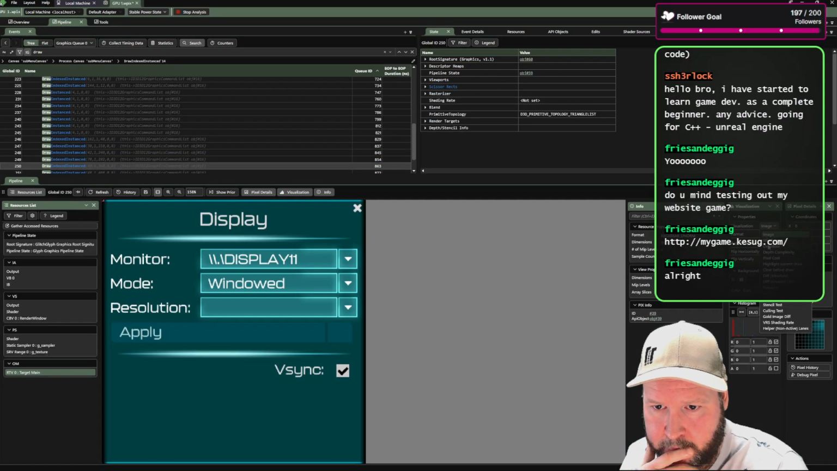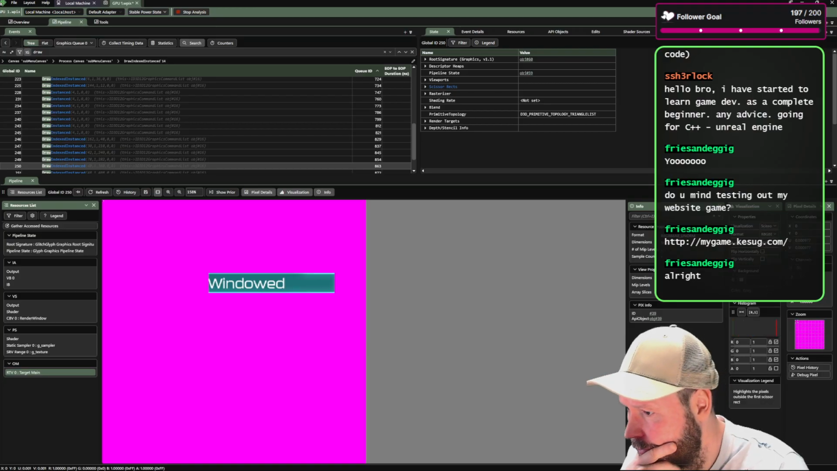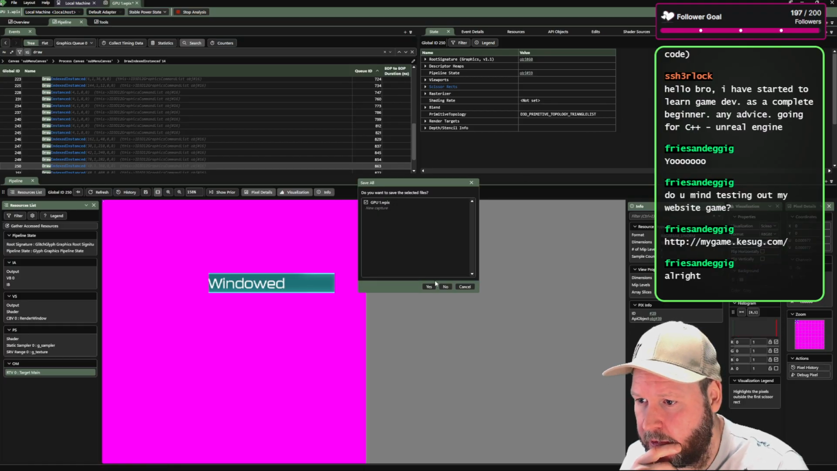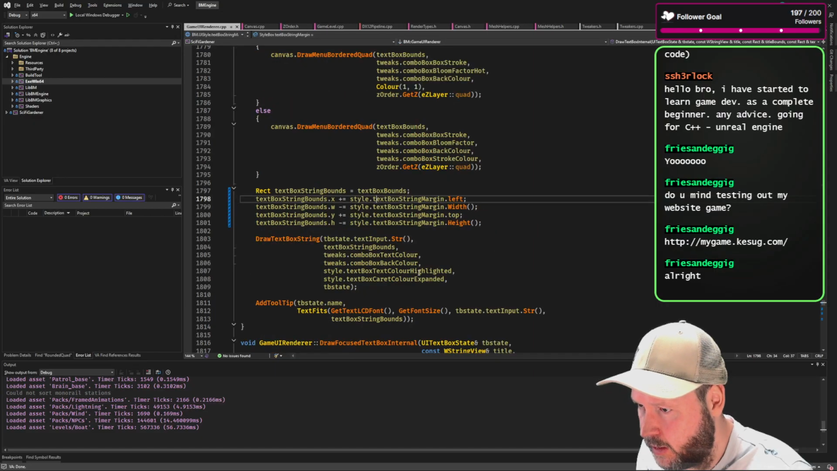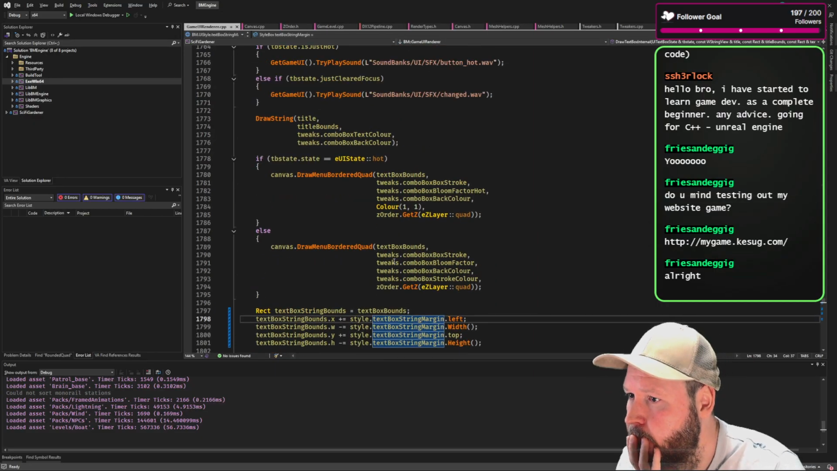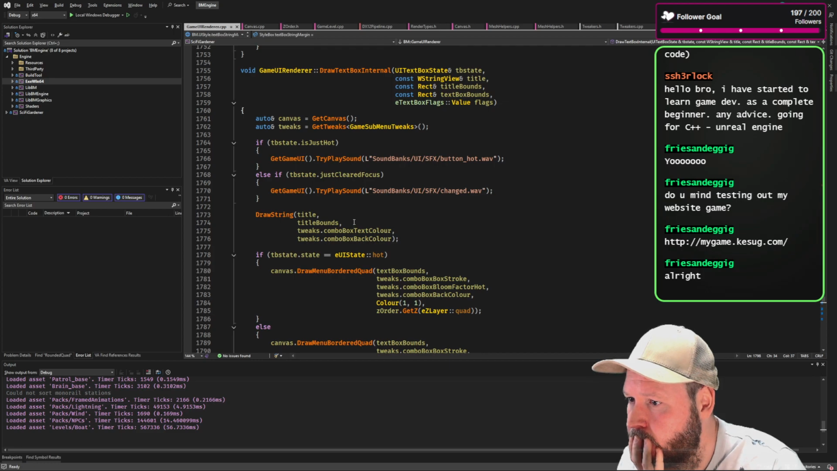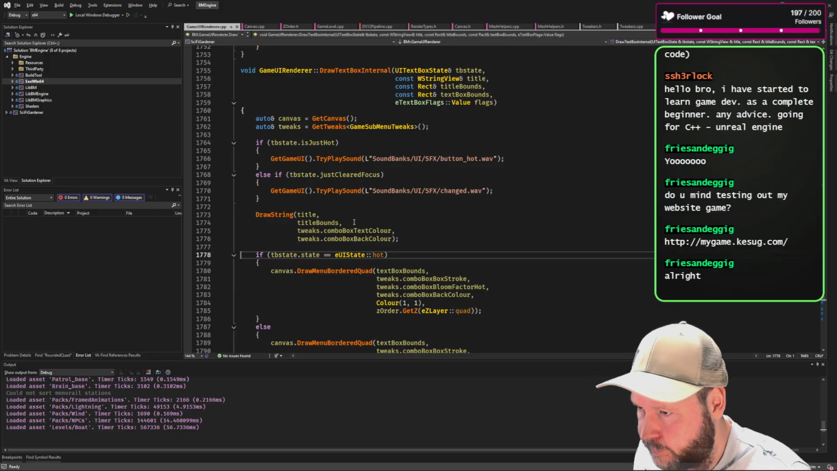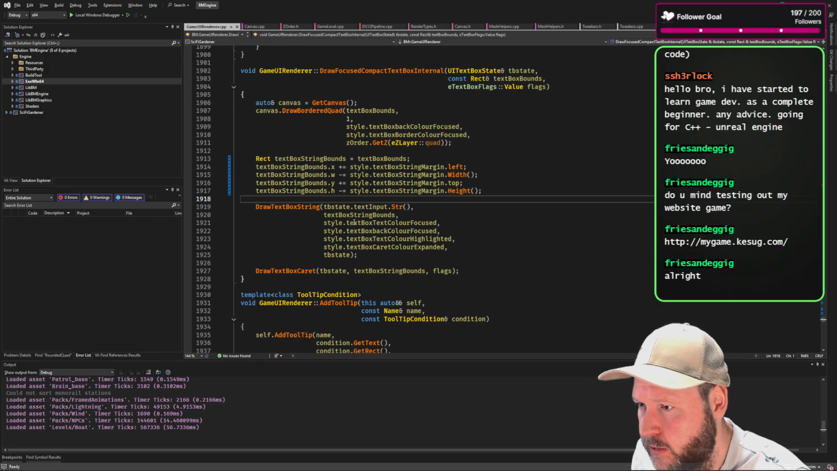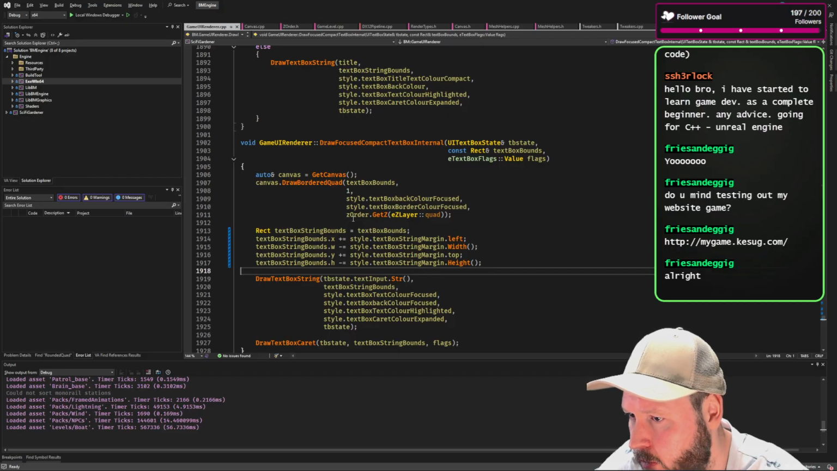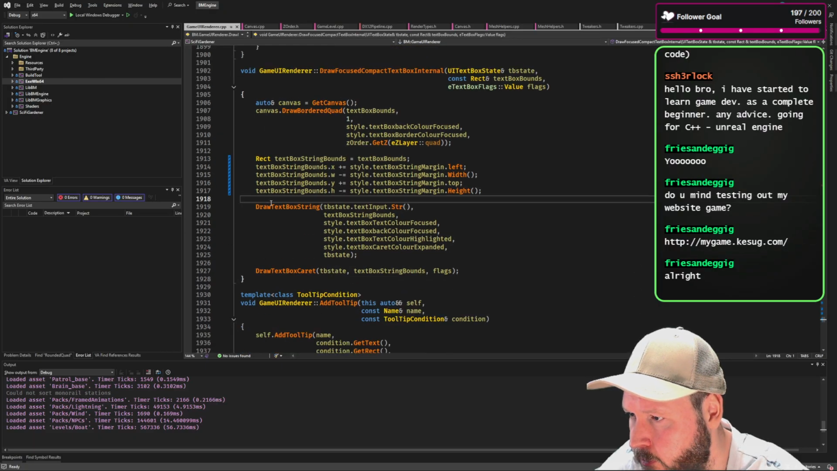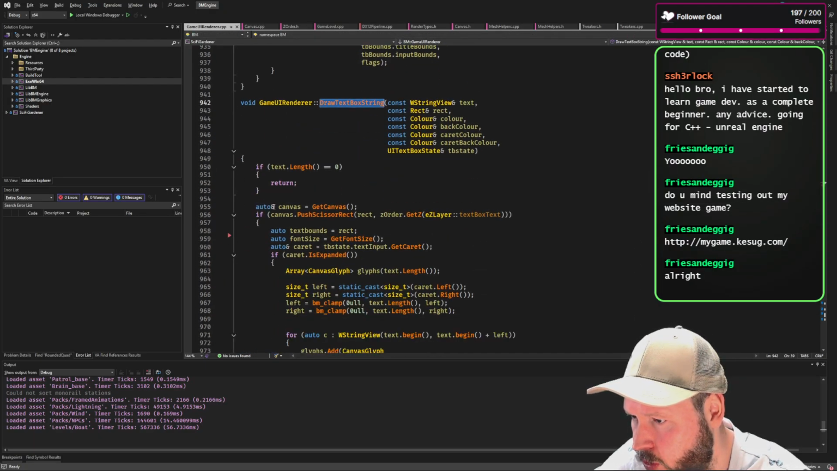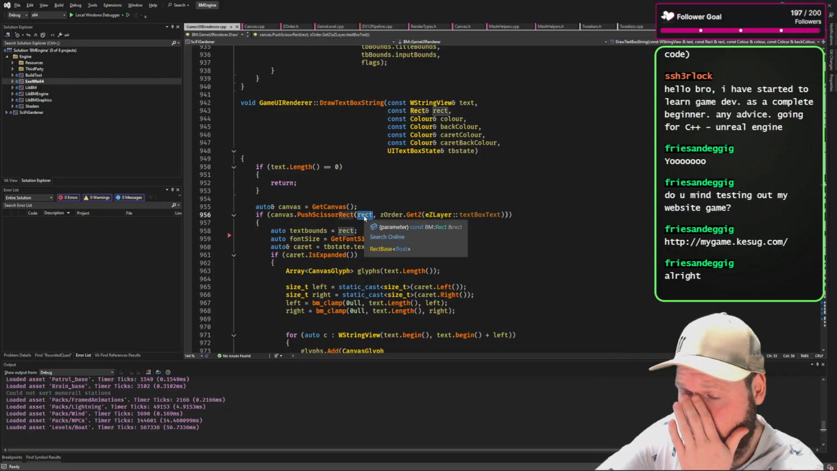Okay. So let's have a look at scissor rect. So obviously the scissor rect is the margin, so it's being affected by the margin as well. Figure out where the scissor rect is being pushed on. Push scissor rect. Okay.